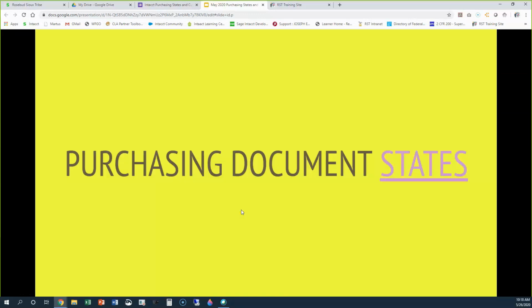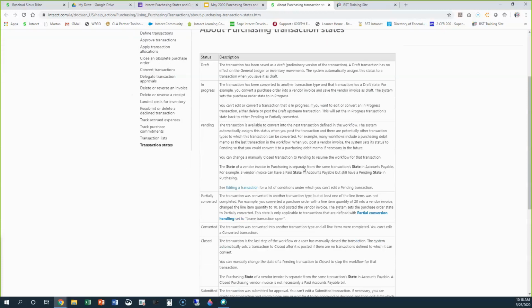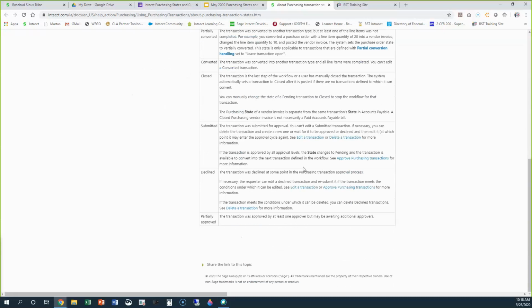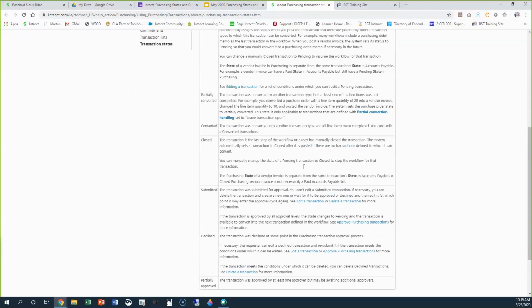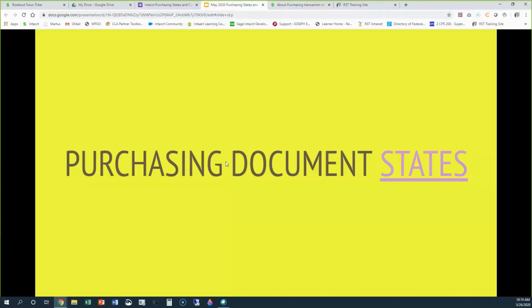So let's take a look at the purchasing document states. And so if we click on states here, that's actually going to take us to the INTACCT page that actually describes what all the states mean. So this would be a good reference here with a document I put on my website.